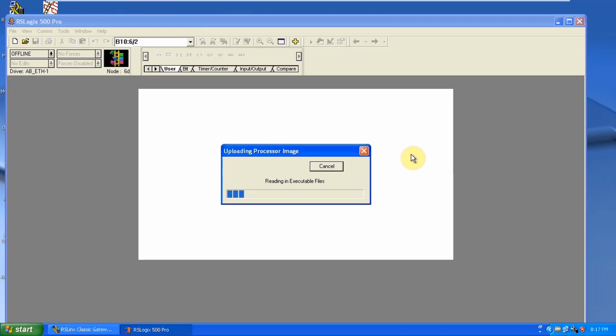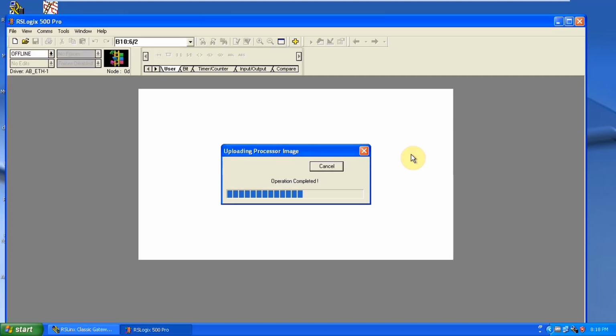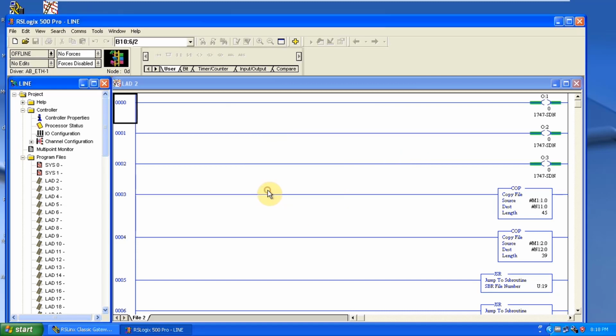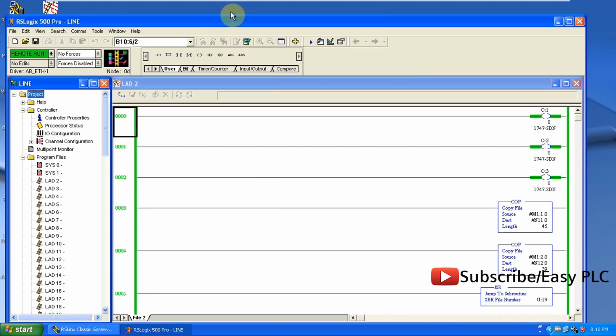Now it's reading all the program from that PLC and loading it into RSLogix 500 software. Now we have the program already here, so you can go online and test it out. We are not going to talk in detail about that. We are just going to save that file.